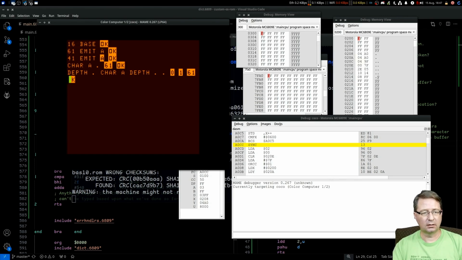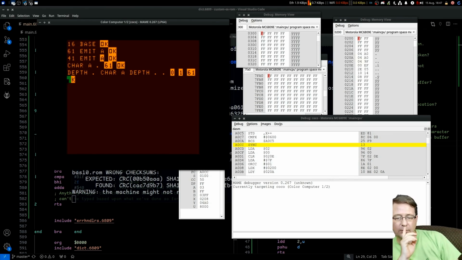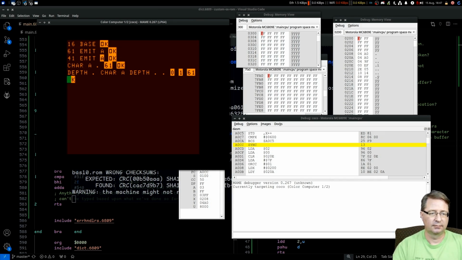Well, that didn't work. Oh, I know why that didn't work, because it scrolled over. So that's an error signification that I still need to deal with.